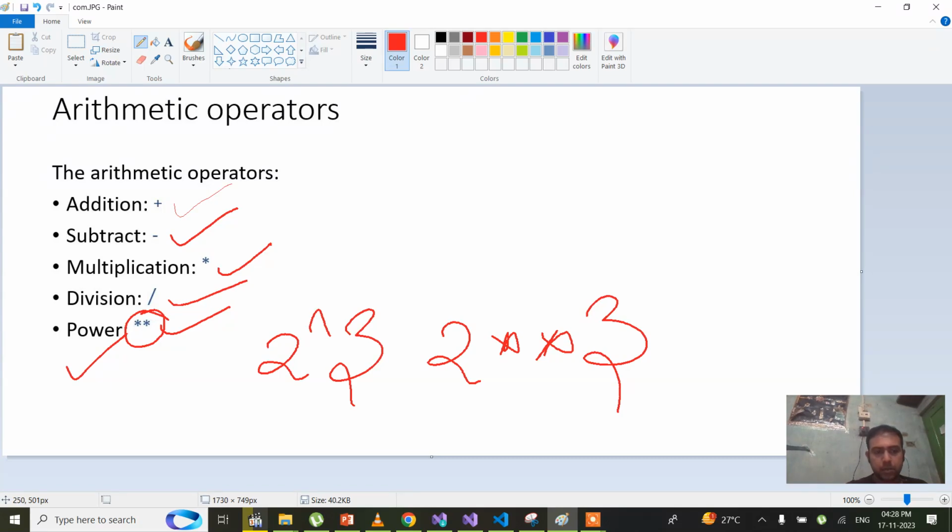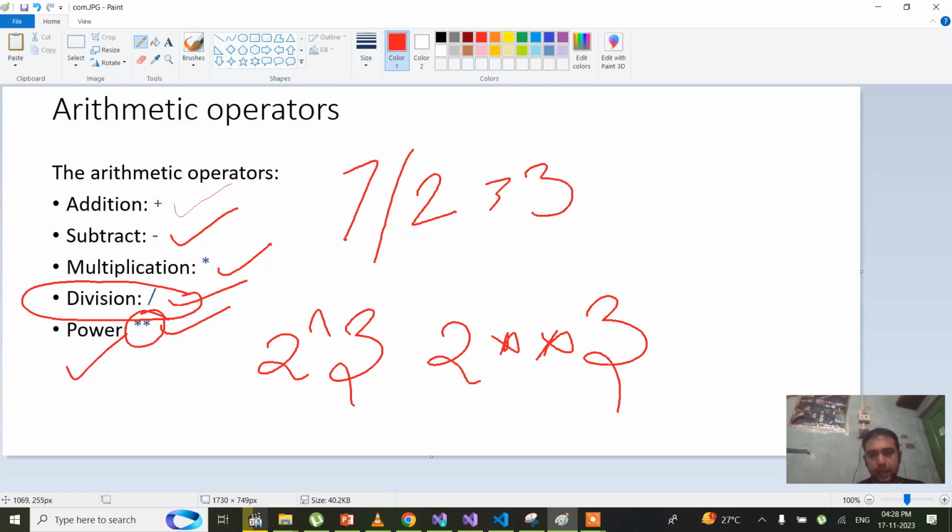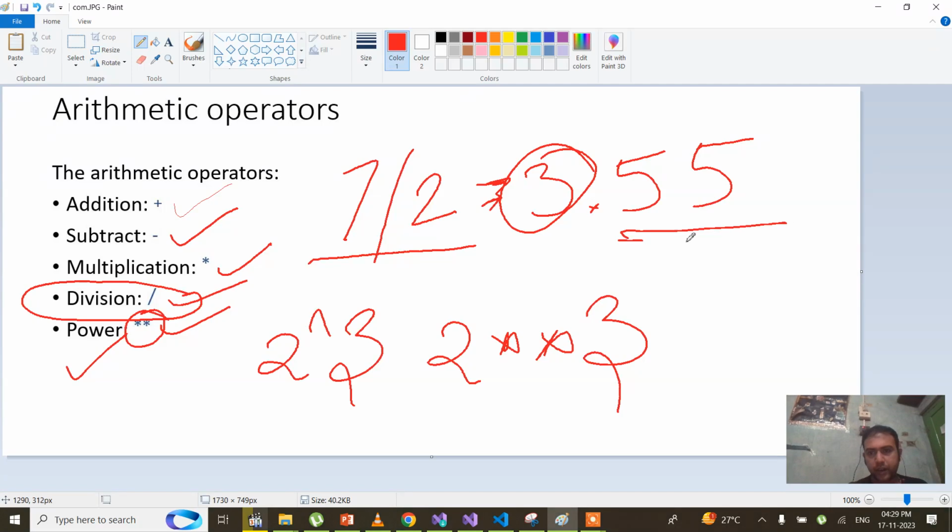Let's discuss division. We have two types of division. Suppose we have 7 divided by 2. This would result in 3.5. This is a division which returns an integer along with its floating result. But if we use 7 double-slash 2, it would return an integer. This is integer division. It returns the integer portion of the divided result. 2 3s are 6, so the result would be 3.